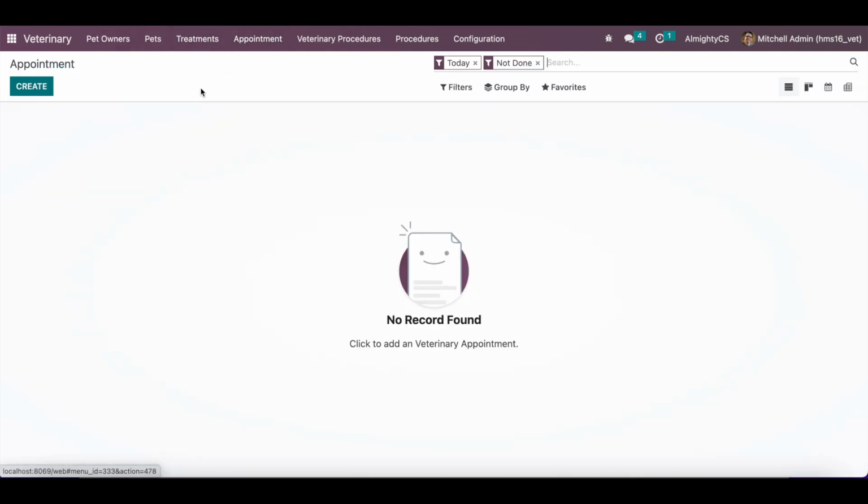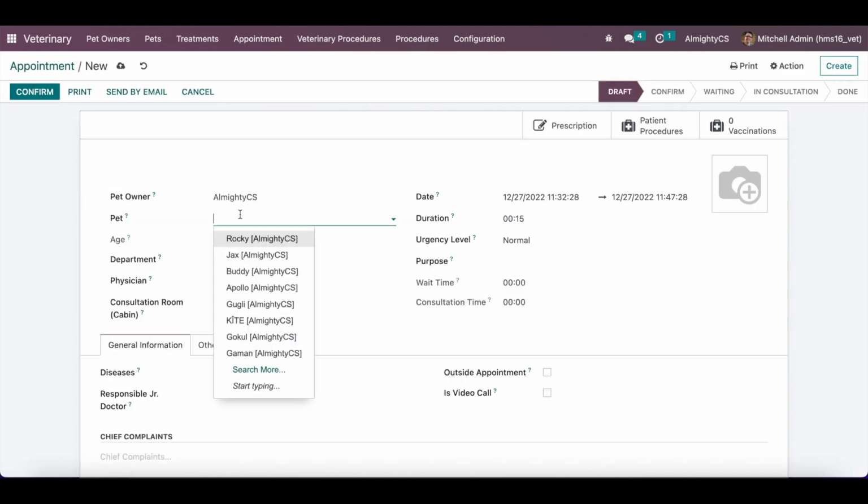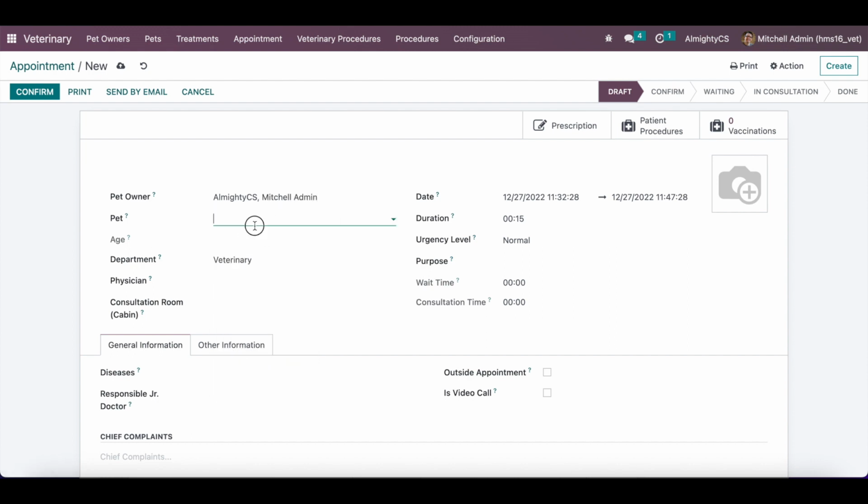Okay, if we want to create a separate appointment directly from here, we can just click on create and select the pet owner, and all related pets of this owner will be shown. Okay, and the related booking can be done. So this is the basic appointment flow.